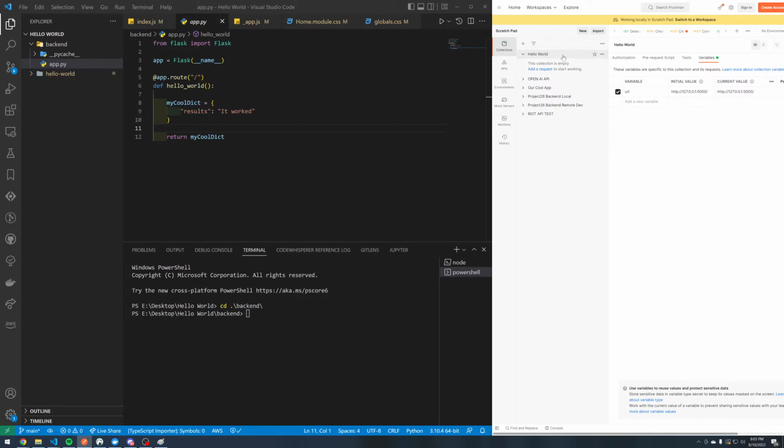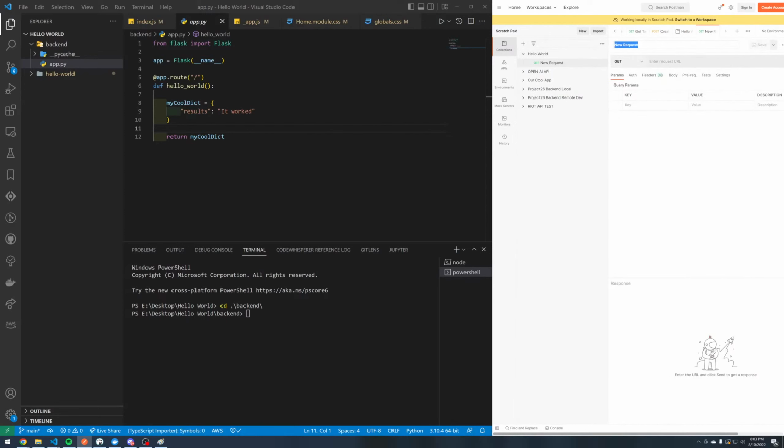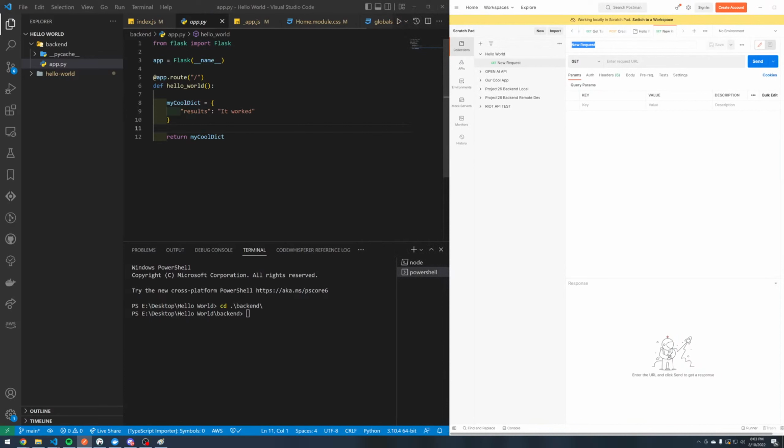All right. Once you're good on that, on Hello World, you can right click and add a request. This is how we can add our new custom requests. You can call this whatever you want. This is going to be our hello world request, so we'll just call this one hello world also. And in here, this button right here is the request types.